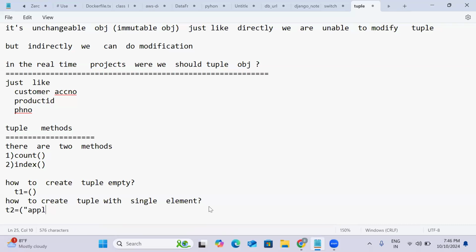Apple, single element. Then comma. See how to create a single element here. If you take a single element, a comma is required here. Single element.